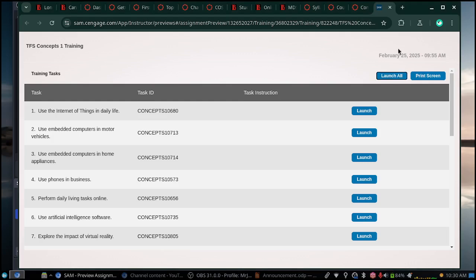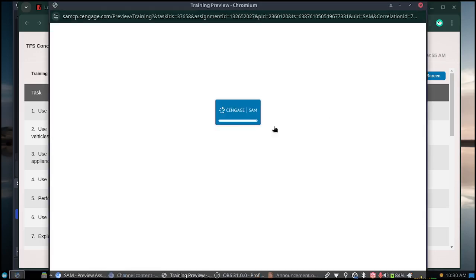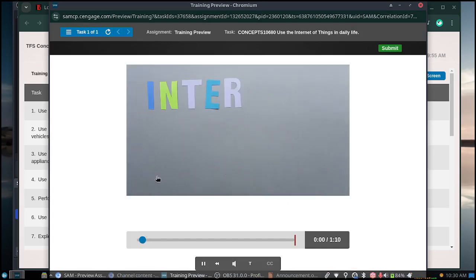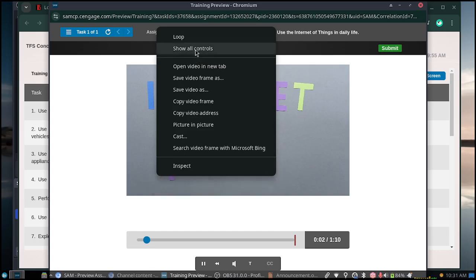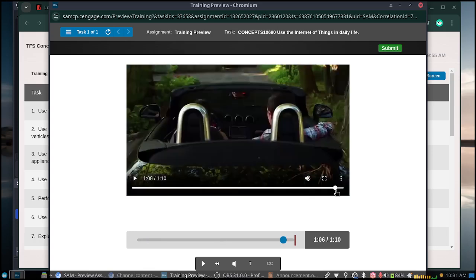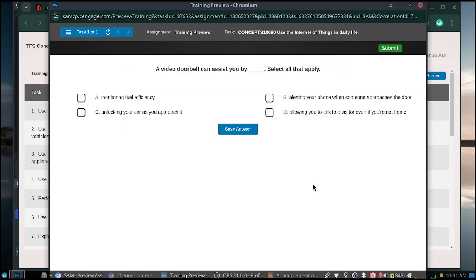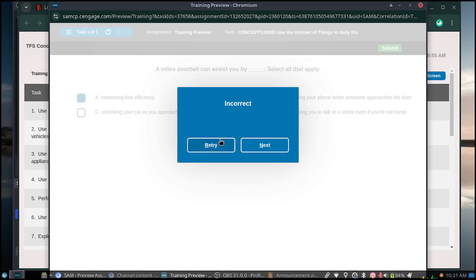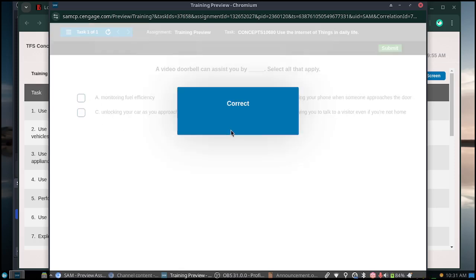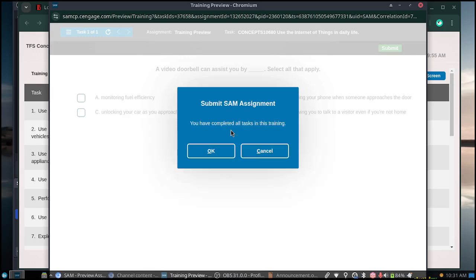Okay. If you get an answer wrong, let me show you. If you get an answer wrong, and I'll skip ahead to this, show all controls, and let's skip all the way to the end here. All right, let's say I choose an incorrect answer. This is what's going to happen. I can retry and then answer the question correctly. And as you can see, A and C are obviously not the right answers. And then I can move on and earn my points.